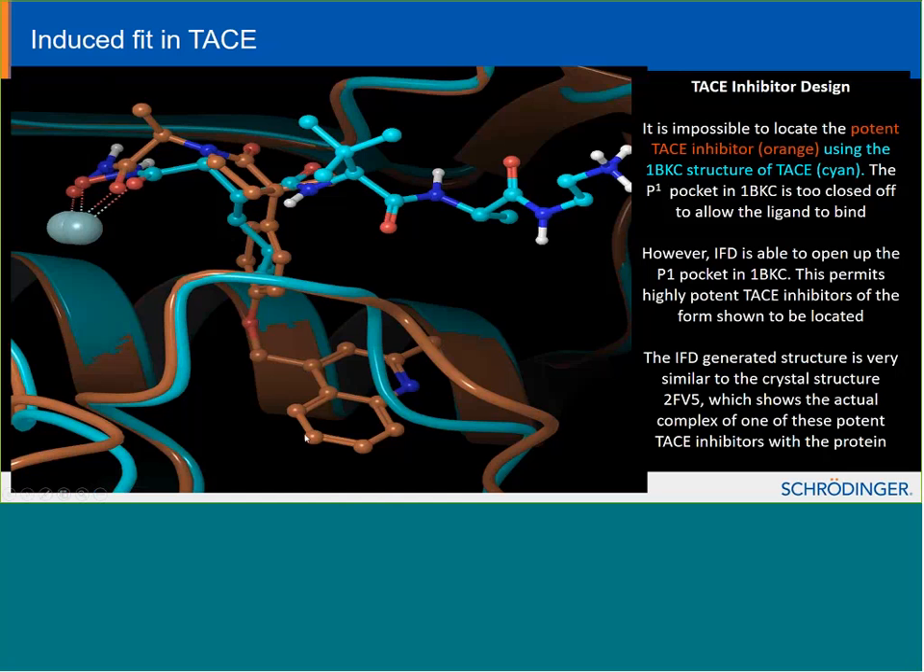It's actually the P1 pocket of TACE, and although it makes that clear interaction with the hydroxamic acid, the rest of it is actually causing parts of the protein to move out of the way in order to make this very potent interaction down here. But if we use the blue crystal structure to dock the orange ligand, we would not get GLIDE to dock, and definitely not even IFD, because there's more than just a couple of residues that are moving. We've got a whole loop movement here.